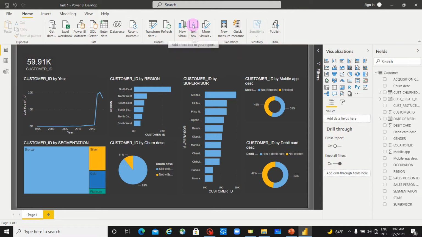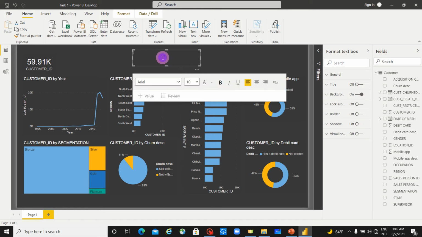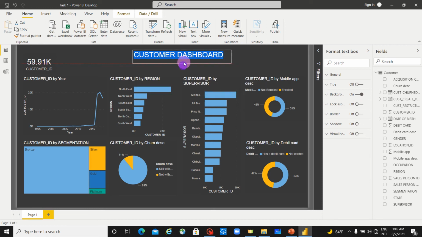Let me add a title. To add a title, below my Home, I see this text box. I can move this text box up here, adjust it a bit, and put my title there. I call this Customer Dashboard. I can highlight with Control A and change the font size to 24, whatever is comfortable for me and still looks good. So 24, just adjust those lines and place it here.